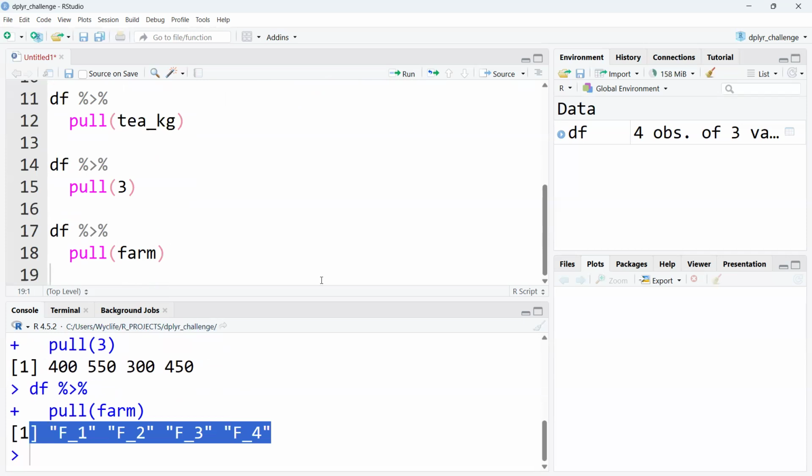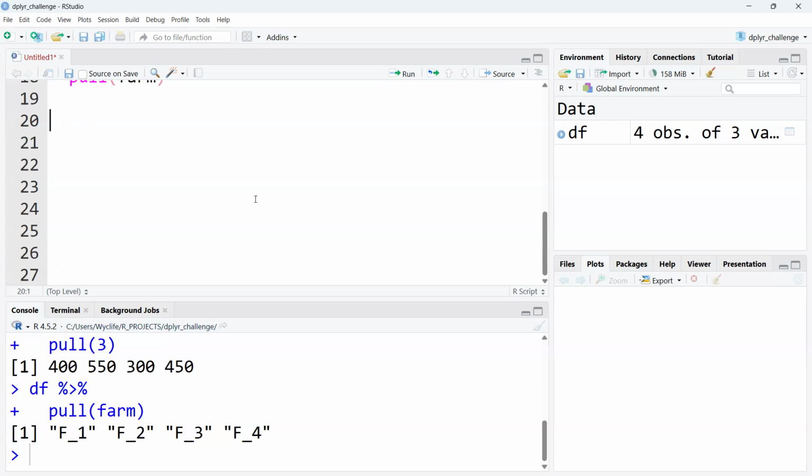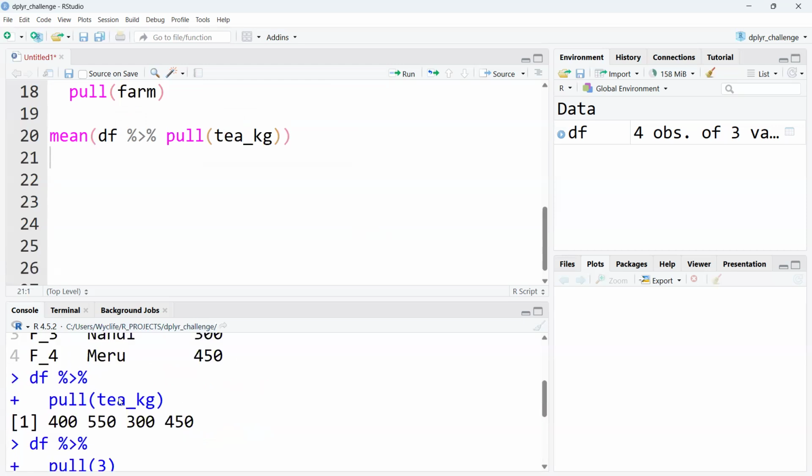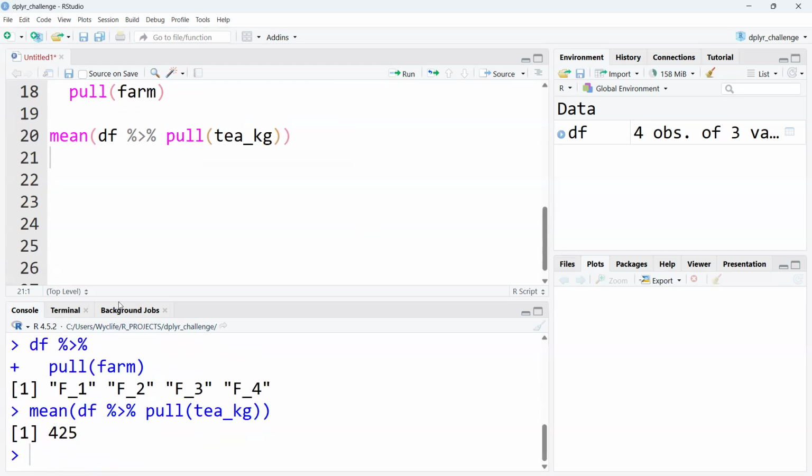Okay. You can then, for example, if you pull a numeric column, go ahead and even do some math on them. Like you can get the mean of, say, data frame pull tea in kilograms. So the mean yield of tea, the mean of these numbers here, is 425. You can do a lot of things when you pull, because some functions like, say, barplot in R need a column, a vector, not a data frame.